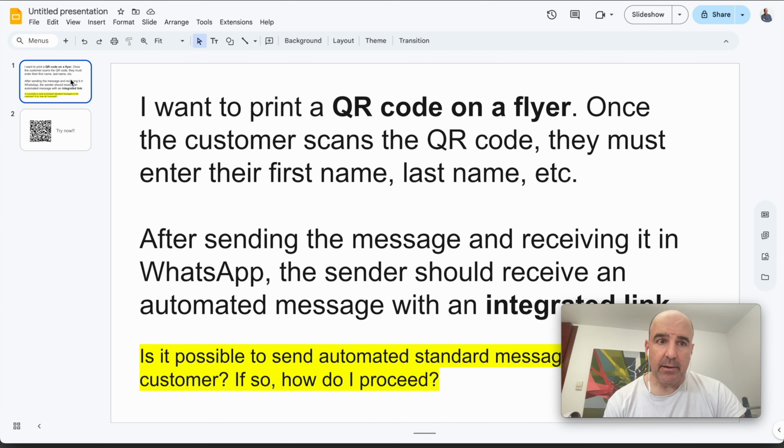Today we have a very cool question from AppSumo. I want to print a QR code on a flyer. Once the customer scans the QR code, they must enter first name, last name, etc. And then we send a message with a link. There are things you can do, others you cannot.